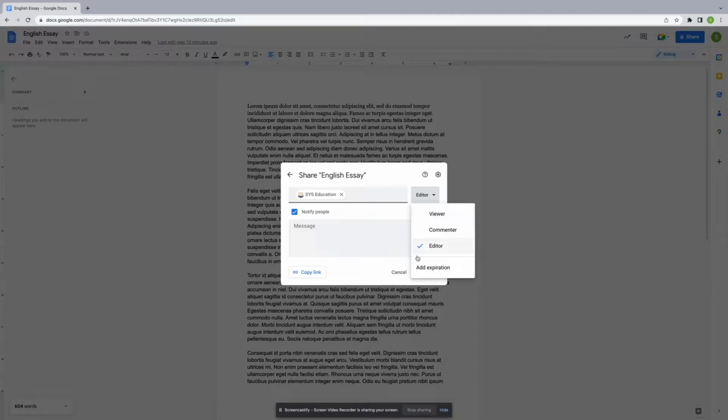You can also add an expiration date if you want to change the length of time that a person has access to a document for. If you don't have an expiration date, then the edit access is indefinite.